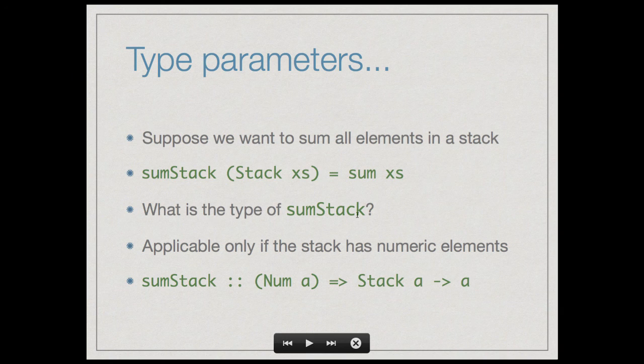What is the type of sumStack? Notice that the type of sum is a polymorphic function which is conditionally polymorphic. Its type is Num A implies list A arrow A. Therefore, the sumStack function is applicable only if the stack has numeric elements. In other words, the sumStack function has type Num A implies stack A arrow A.